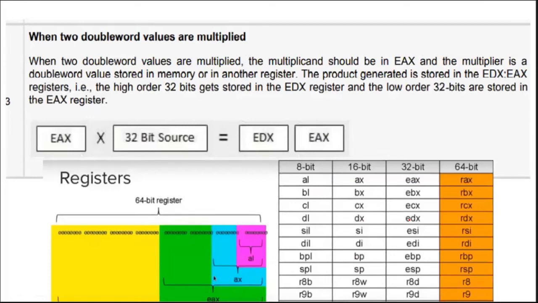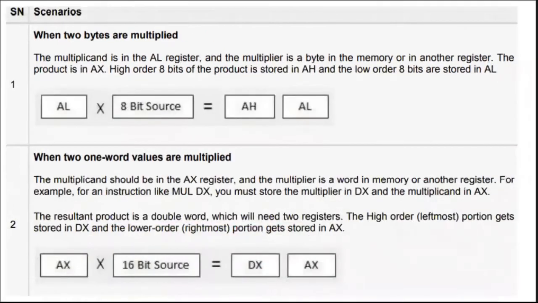AL is 8 bits. Can you see from this chart? And is AL an accumulator or not? AL is an accumulator. It follows up with RAX, right? So it makes some sense here to say that the multiplicand is in what? Is in AL.